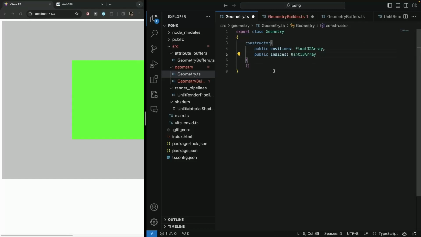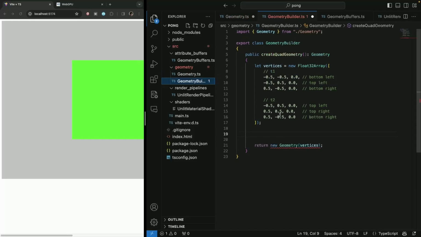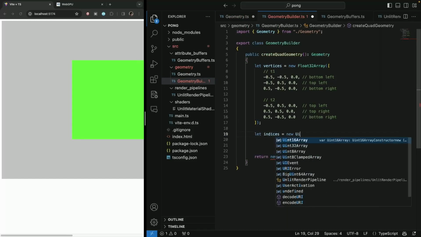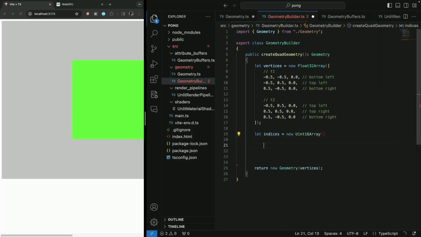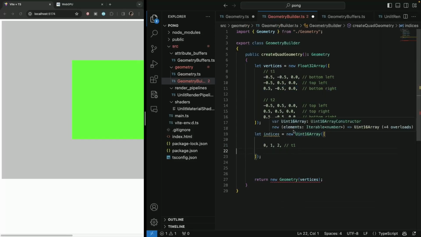It's not that important because we're not going to have a huge model of a couple of hundred thousands vertices or whatever. Anyway, all right. So now we can just say here indices, new Uint16Array, and for this first one we can just go 0, 1, 2. That's fine. And for the second one we actually have to think about it.